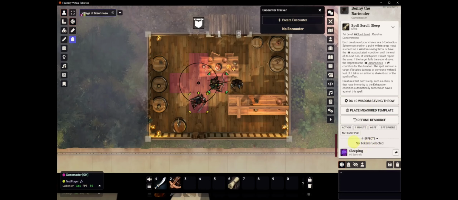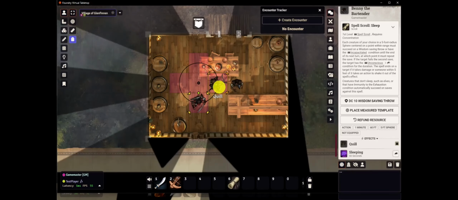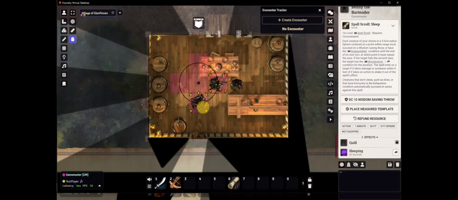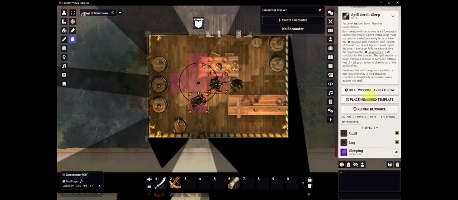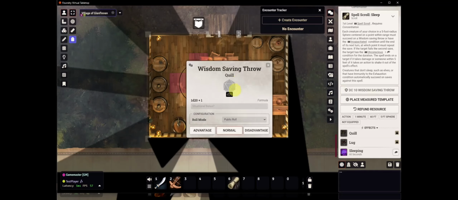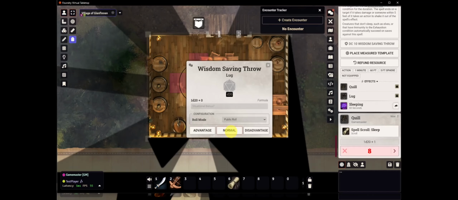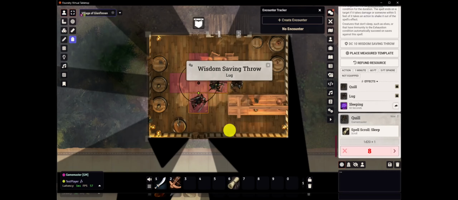What it's telling me here is I do not have tokens selected, so even though they are targeted, I will go ahead and select them. Like so. And now we can see that both of them are selected. Actually, Quill is selected. Let me see if I can get Lug selected. Shift. There we go. Now both of them are selected. Now I will go ahead and have both of them make a DC 10 Wisdom saving throw. There we go. This one is going to be for Quill. Out of these three options, I'll select normal. And then the same thing for Lug, normal.